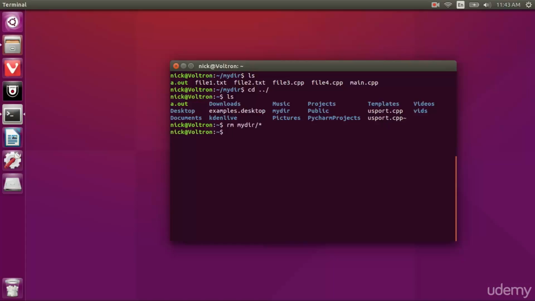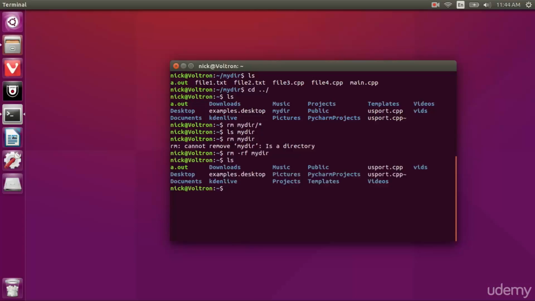And if I run that and then run ls on mydir, we see it is empty. It doesn't have anything in it. So now we can remove mydir. Oh, right, sorry. rm -rf mydir. So you need to use the -rf to remove a directory. And there, we're back exactly where we started.